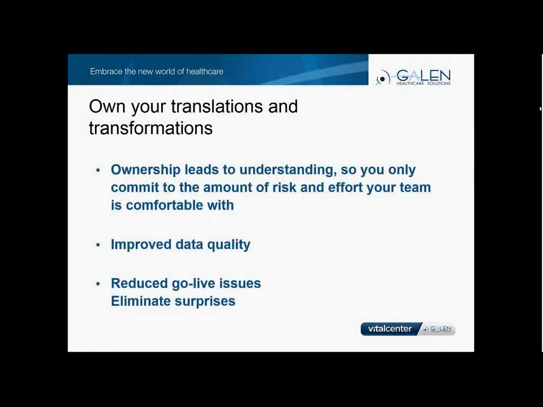So when we talk about owning your translations and transformations, ownership leads to an understanding. So not only do you only commit to the amount of risk and effort your team is comfortable with, but people understand what you've decided. They understand the scale of your transformation efforts. They understand the risk of going one way or another on the project, and you only will take on what your team is comfortable with.